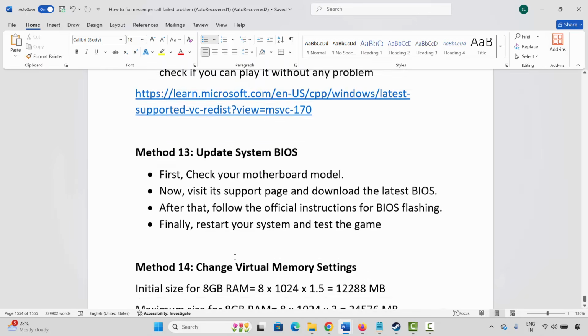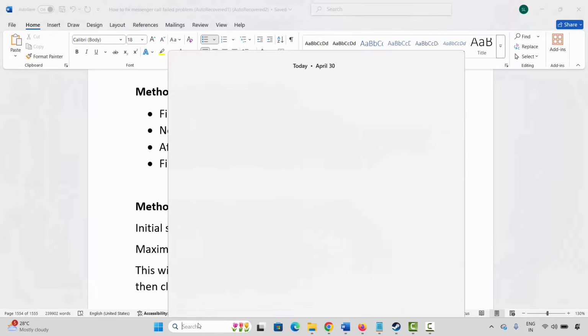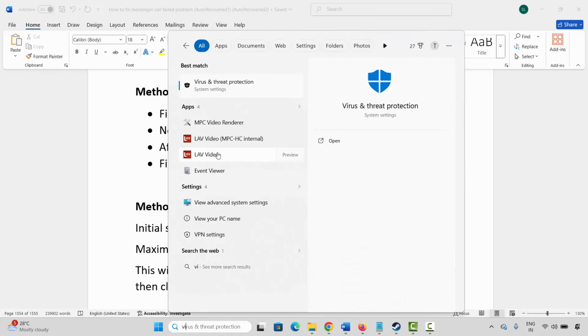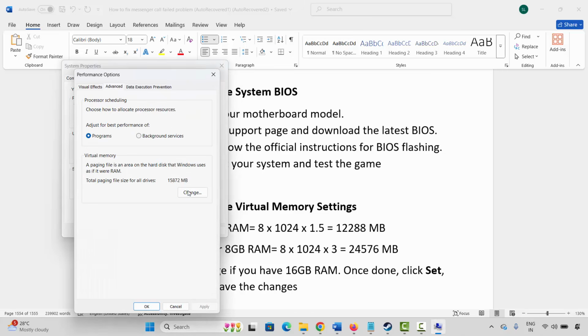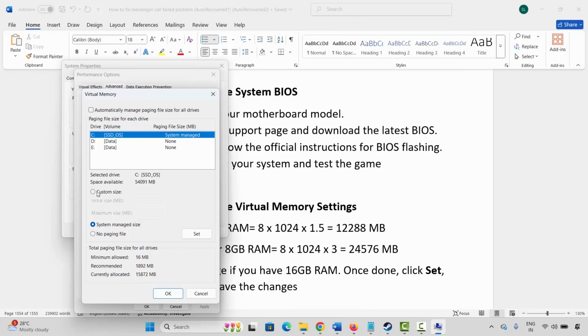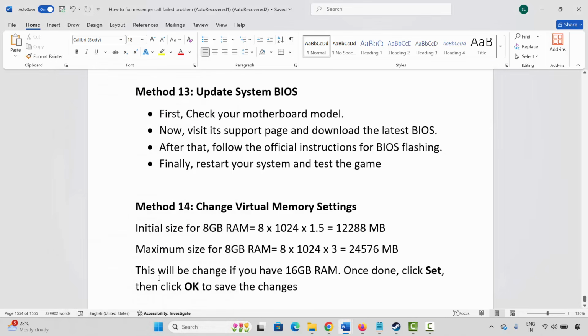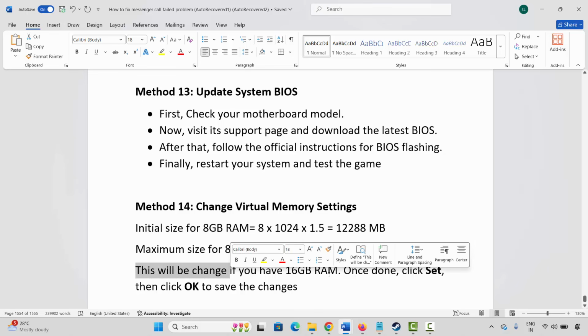Next is to change virtual memory settings. So for that, go to the Windows search for View Advanced System Settings. Now click on Settings, click on Advanced, click on Change. Select the drive where your game has been installed. After that, select Custom Size. In the initial size, you have to type 12288, and in the maximum size, you have to type 24576. Now this size may differ. If your RAM is 8 GB, then you have to type 12288 in the initial size, and in the maximum size you have to type 24576. Click on Set and then click on OK, and after that launch the game and check. But this will change if you have 16 GB RAM. So once done, click on Set and then check.